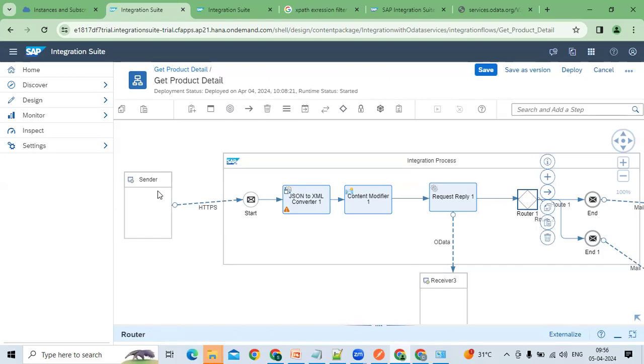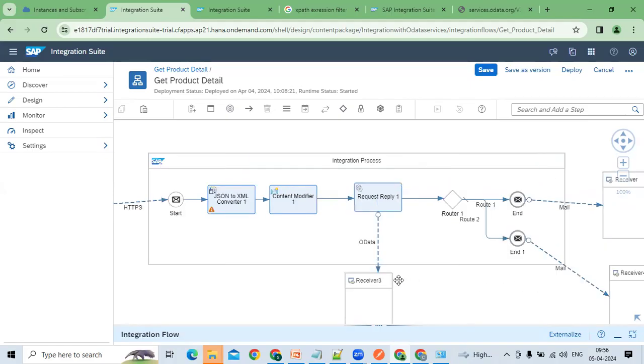There will be one sender application and multiple receiver applications. The data coming from the sender application contains some key information, which decides whether it goes to receiver 1, receiver 2, receiver 3, or receiver 4. That is the advantage, the functionality of router. It is very important.